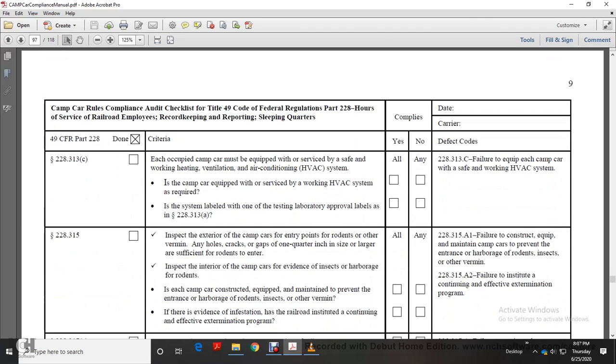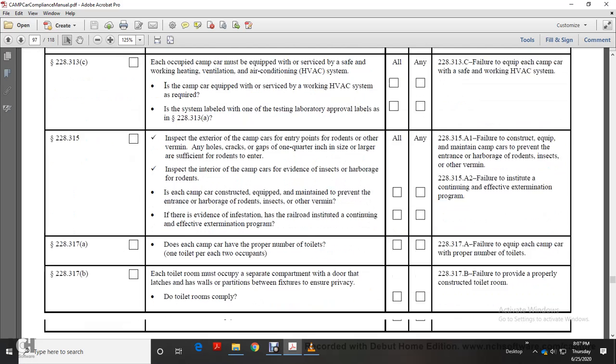Alright, 313C. Each occupied camp car must be equipped with a safe, working heating, ventilation, and air conditioning system. A camp car equipped with a safe, working HVAC system is required. Is the system labeled with a testing or laboratory approval label? 228.313A. Yes or no, all or any. C, failure to equip each camp car with a safe working HVAC system.